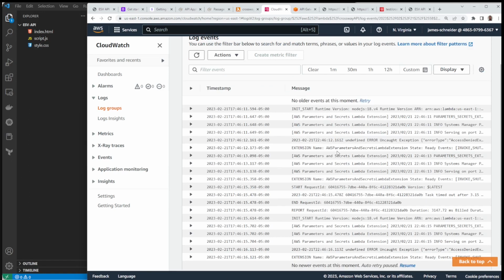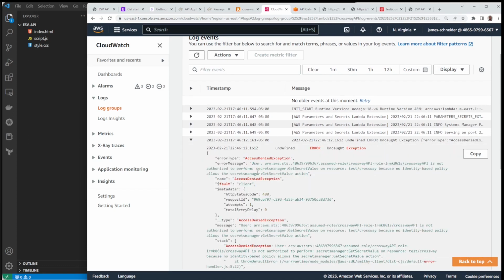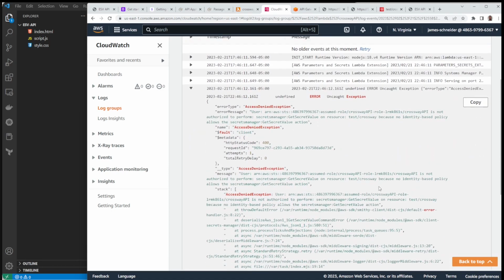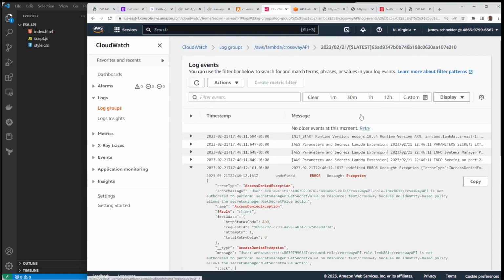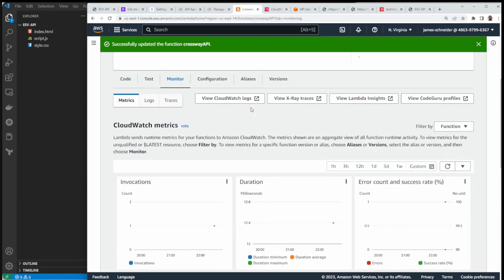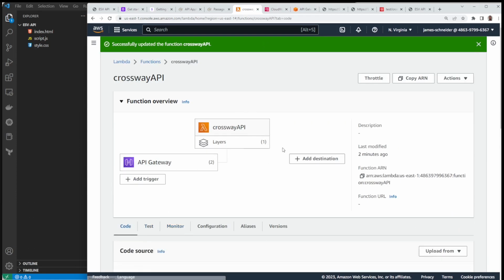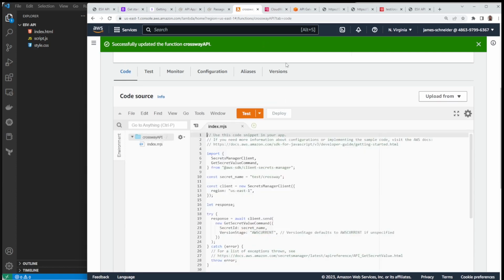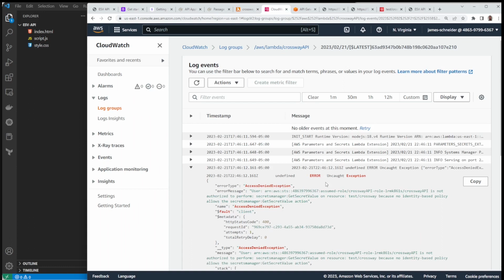And there's the log. So we can see undefined error. Access denied. Oh, yes, that is okay. We did not give permission for the Lambda. That makes perfect sense. Let's go back to the code. So the Lambda can't access the secret. That's why. So uncaught exception, access denied.